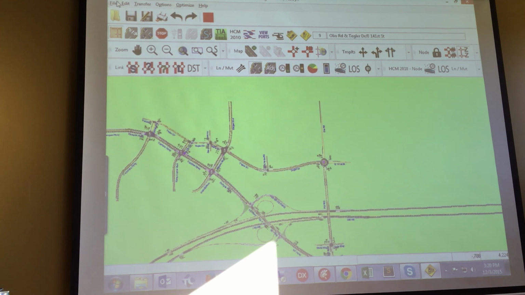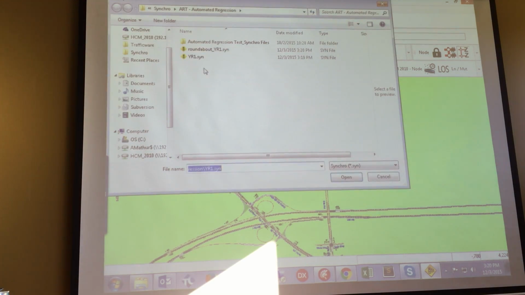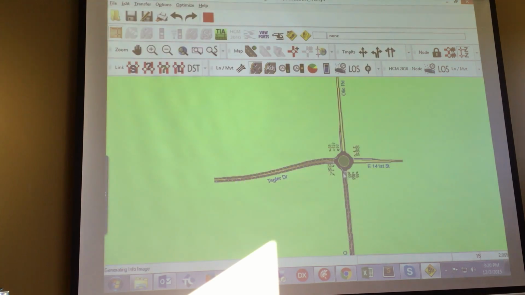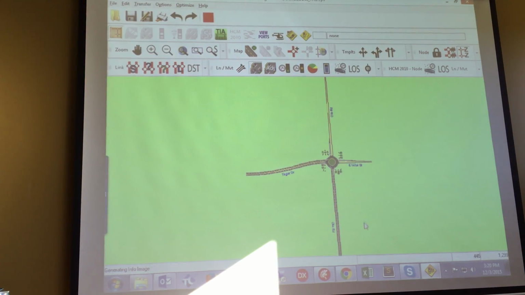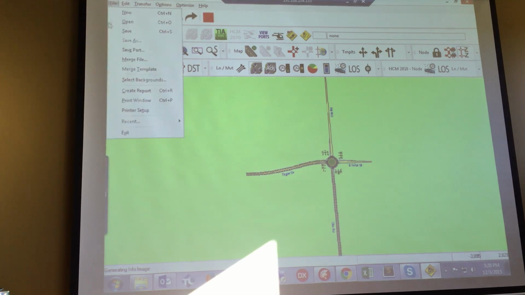So right now it made a save part, but it didn't open it. To open it, I go to the open and open this file. So you see what happens. It will have only roundabout saved in that file. So that's the save part functionality, right? And let's test the merge part.